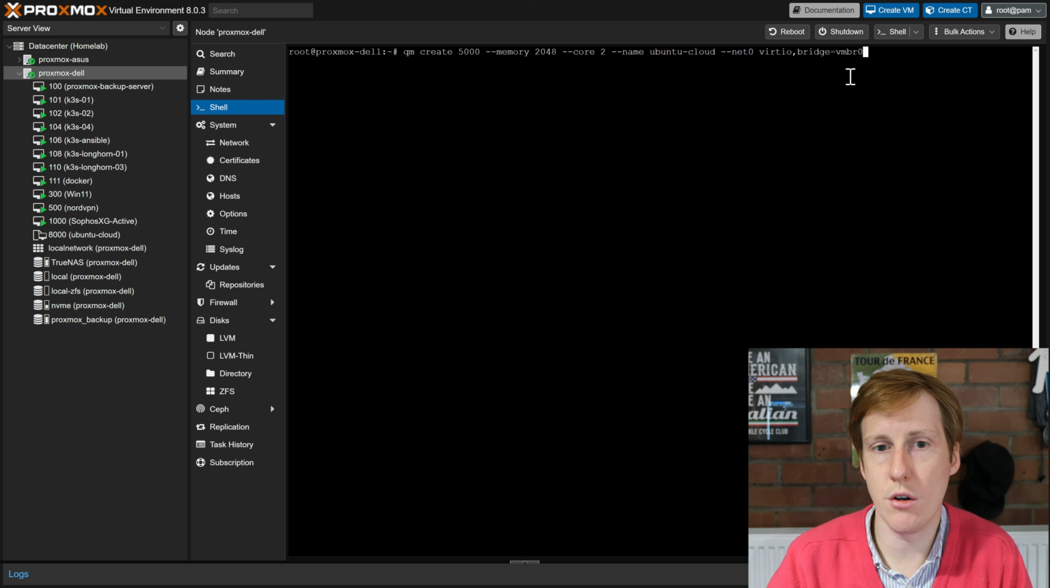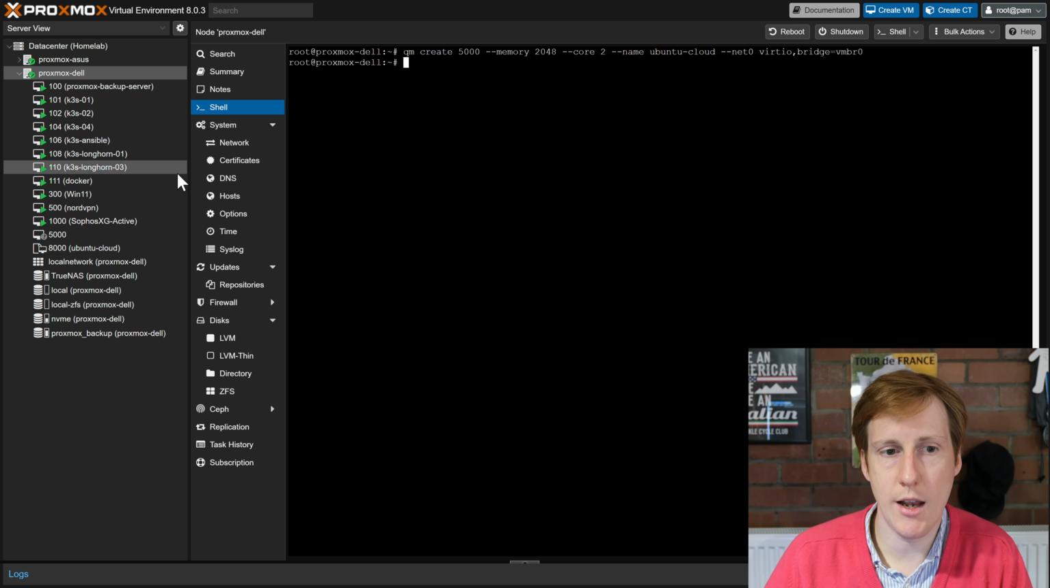So when I hit return on this command, you'll see now on the left hand side it's going to update, and you can see now that we have the 5000 here. So that's great, everything's worked as expected. On to the next command.